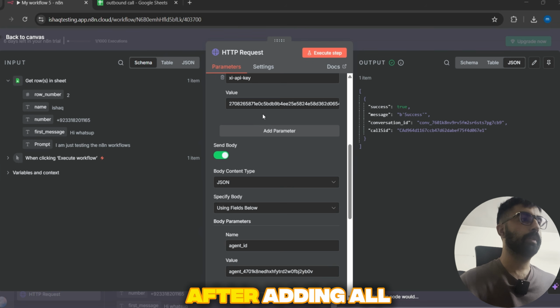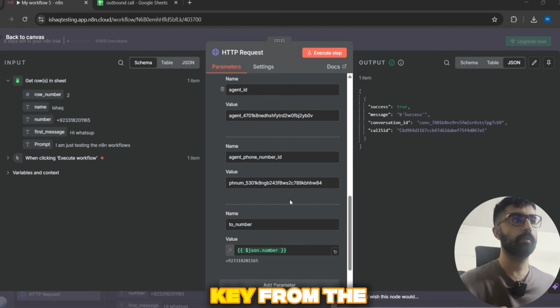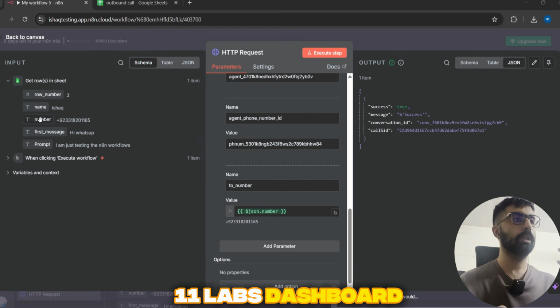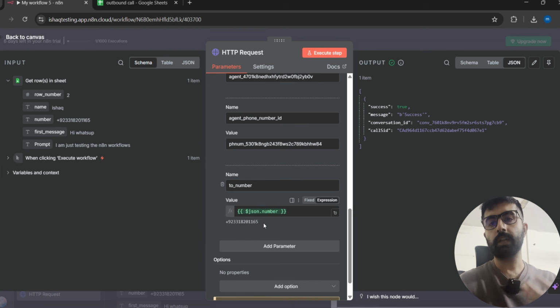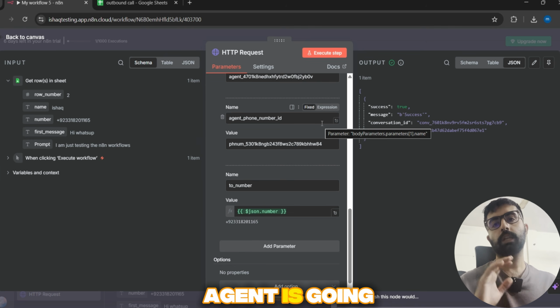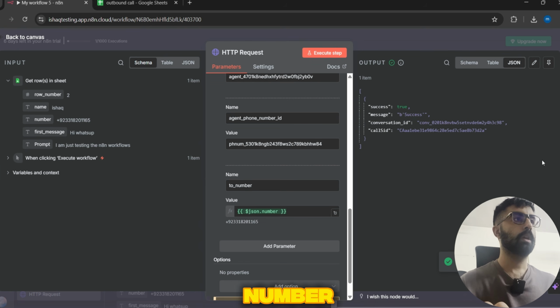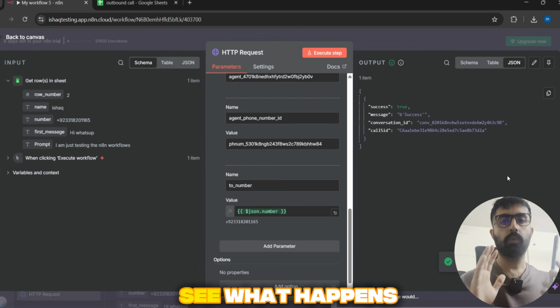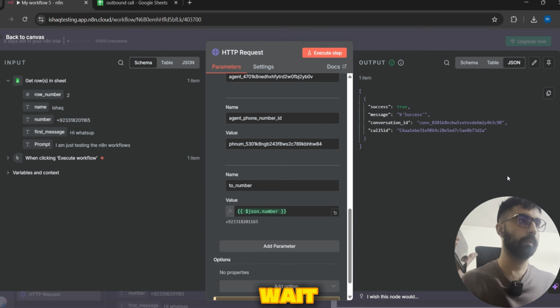Now after adding all the parameters in this HTTP request, make sure you have your API key from ElevenLabs, your agent ID which we have copied from the ElevenLabs dashboard, and the agent phone number which we have copied from the agent dashboard from ElevenLabs. We simply copied this and pasted it in the name value, so that our agent is going to automatically trigger an invoke function and call our phone number. So let's execute this step and see what happens. When I click on execute step, it will give me some output over here, and now let's wait.